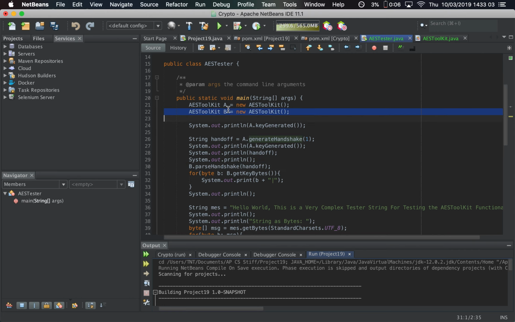Then AES Toolkit B is told to parse the handshake, which means take the generated handshake string of another instance of AES Toolkit and extract the key that's stored inside it for itself. Then it uses a function getKeyBytes as a part of B to find out what key B has stored. Then it prints another line.